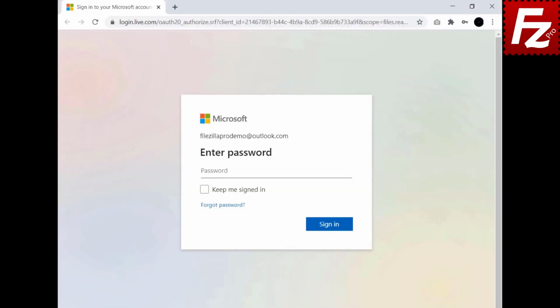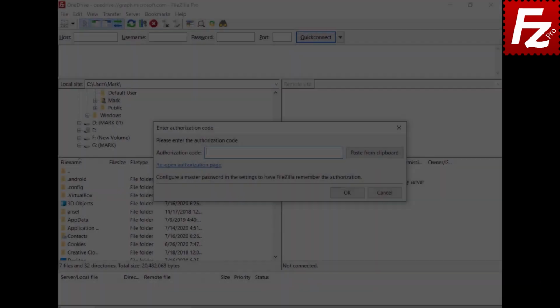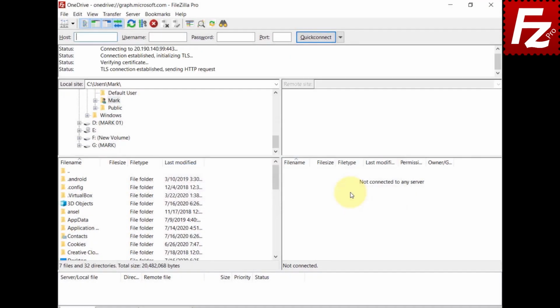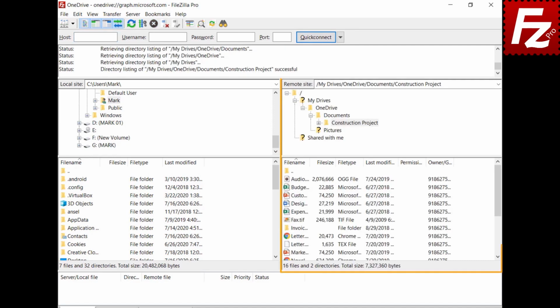You will be redirected to the Microsoft website to authorize FileZilla Pro to access your OneDrive storage. Enter your Microsoft credentials to continue. Authorize the access request. An authentication code is generated in the browser. Paste it in the FileZilla authorization windows. If everything is correct, FileZilla Pro will connect. On the right side, you will see your files and directories.